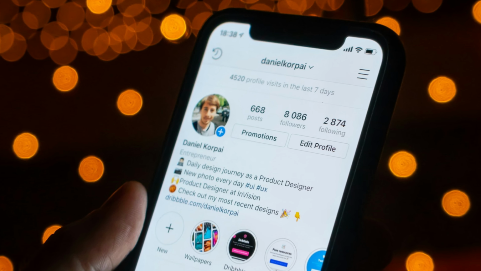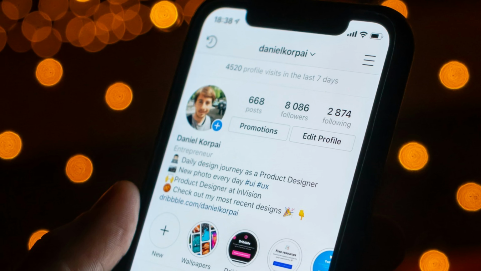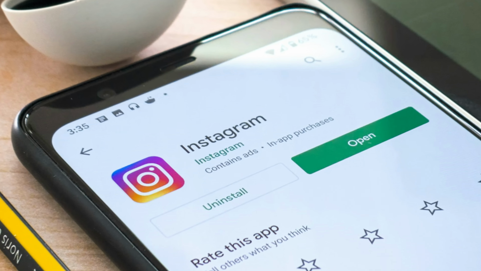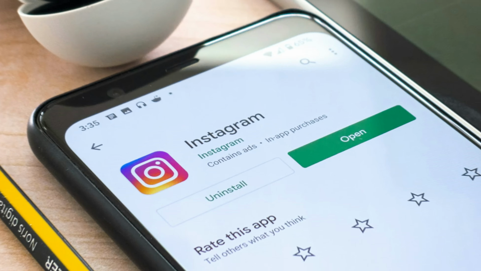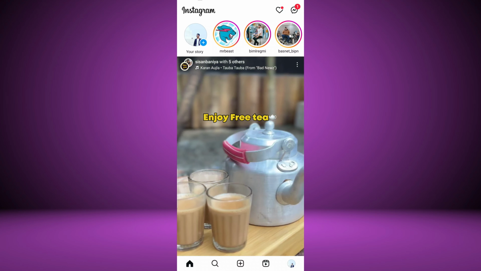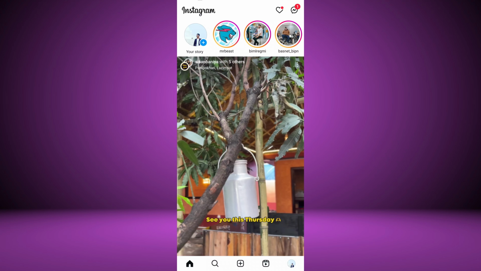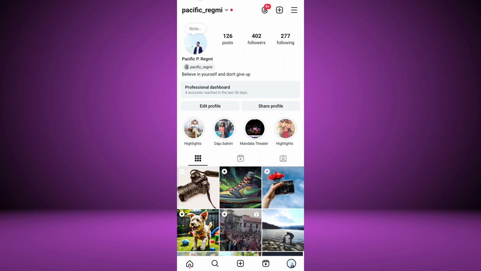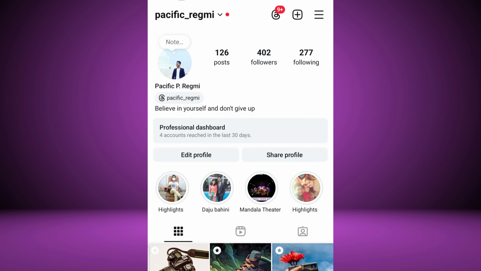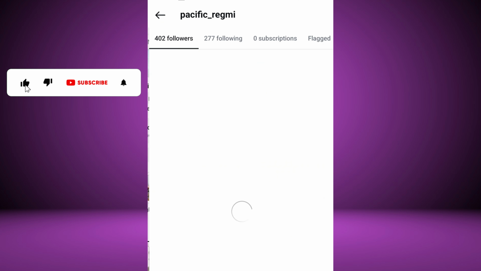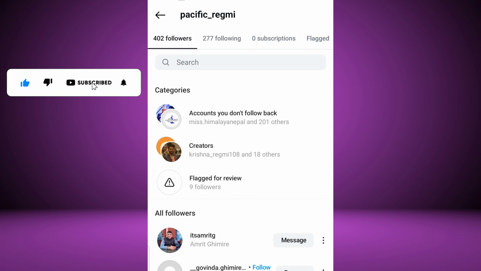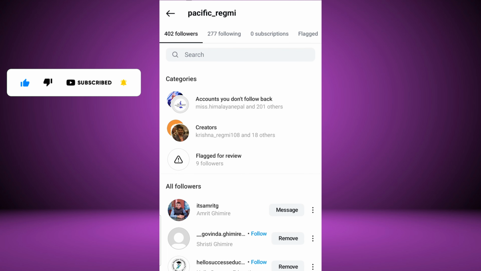To remove fake and spam followers on Instagram, first, open the Instagram app on your mobile device. Once you are on Instagram, tap on your profile picture at the bottom right corner of the screen to go to your profile. At the top of your profile, you will see posts, followers, and following. Just tap on followers. You will see the list of people who follow you.